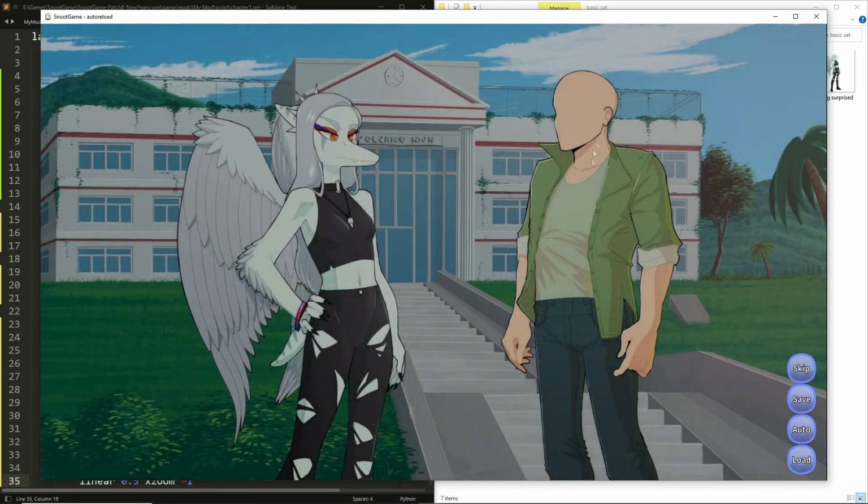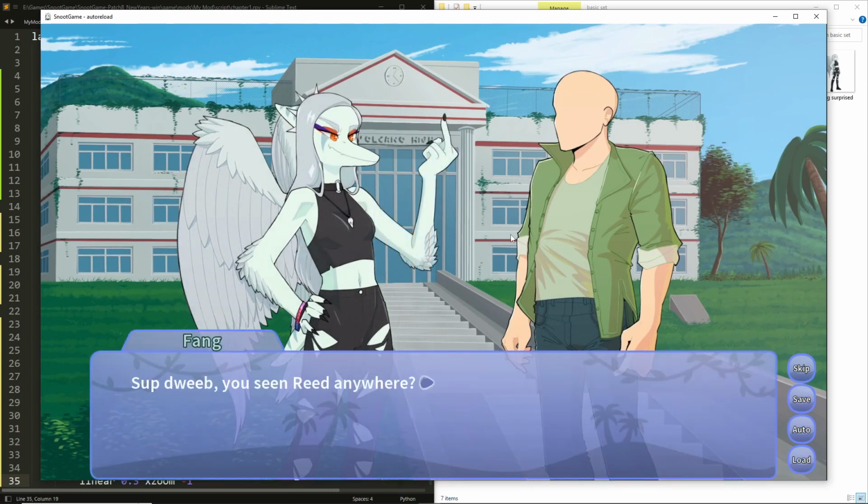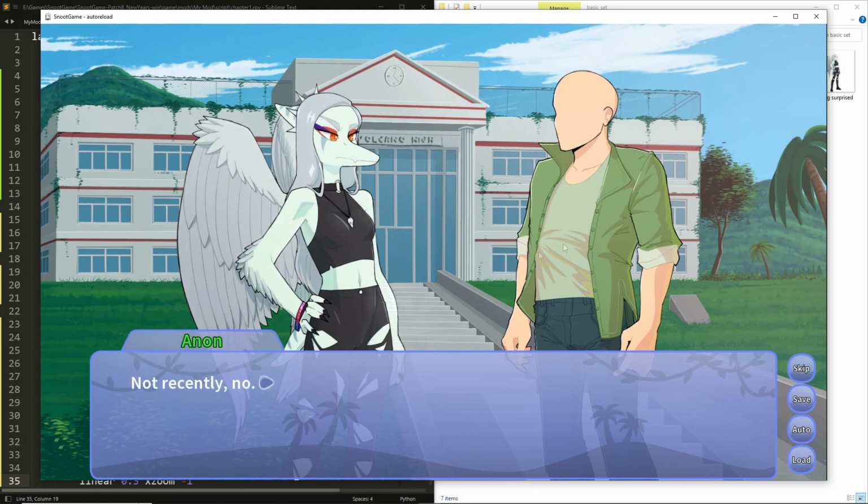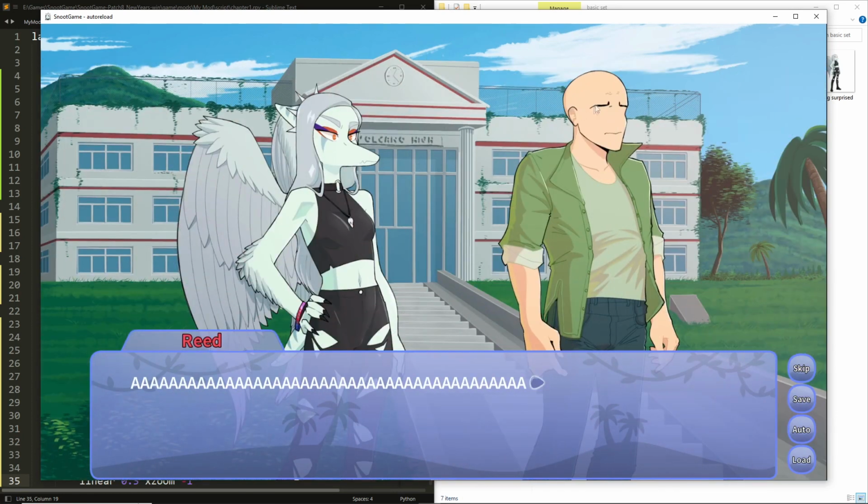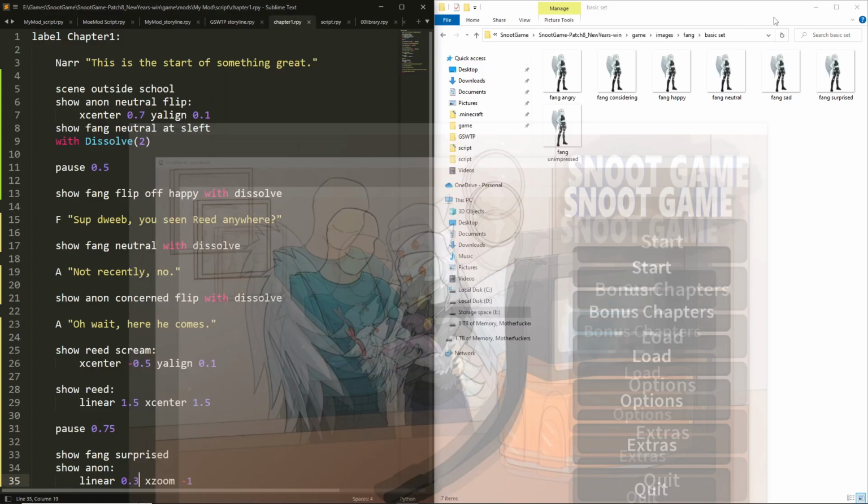It's starting something great. Anon is a little bit closer, not bad, but we have Fang going ahead and flipping off Anon, and she goes back down to her normal. Anon says, not really, no. Concerned Sprite, oh wait, here he comes, and then Reed goes, and he flips around flips around the vertical axis. There you go, and then Fang has her surprise face on. And there he goes. You hoverboard thingy? Yeah, but it's more a castrated segue than Marty McFly in my opinion. Of course you'd say that. And then ta-da, you're done.